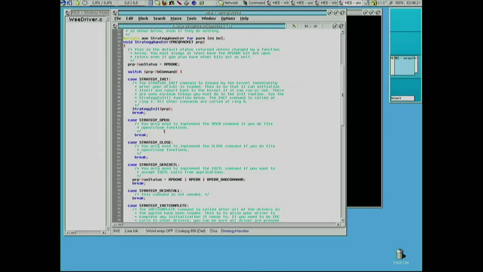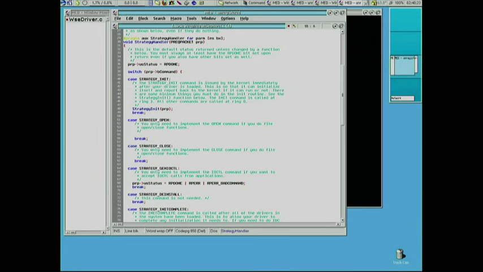So let's add something called strategy open, and we're going to pass it the request packet. When the kernel calls a driver, it passes a packet of information to the driver, which basically says what it wants to do, and that's called the request packet. See, when your strategy handler is called here, it passes a pointer to the request packet. So I'm going to write a strategy open function.